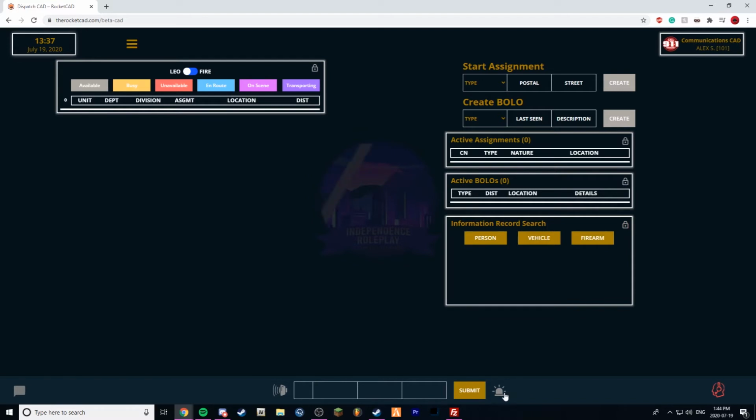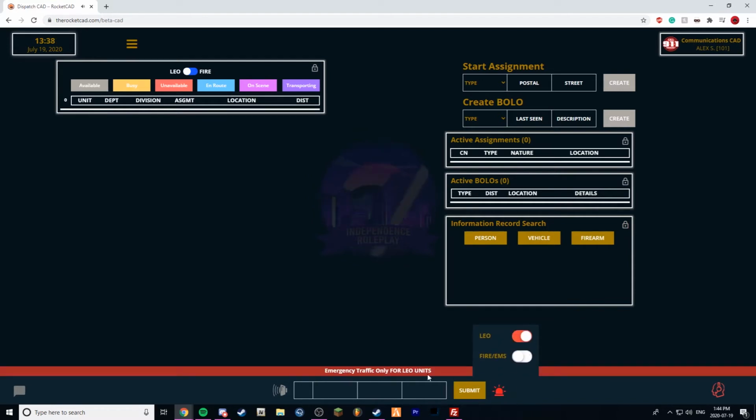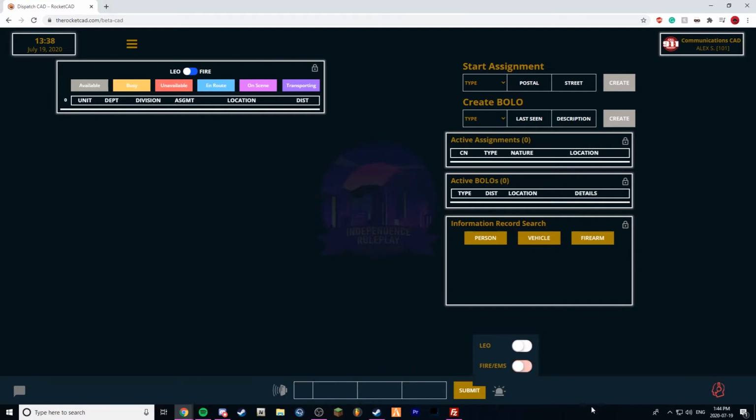So down here, you have the emergency traffic only. Once you click that, you'll hear the tone. Same thing for fire and EMS. Okay, close that. Down in the right corner here, this is your pending call alerts, emergency tones, and broadcast tones. These are important to have on as a dispatcher, otherwise you won't be able to tell or hear 911 calls.